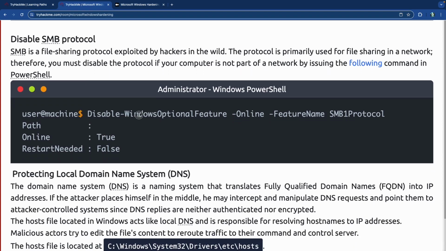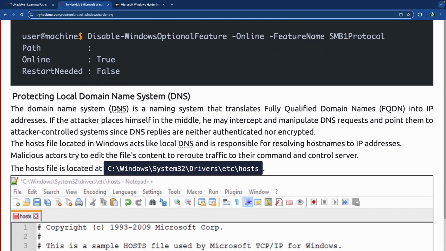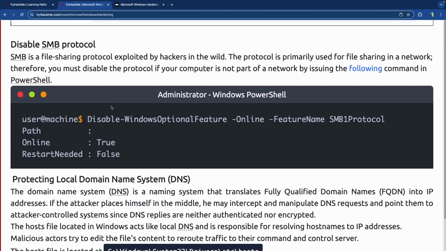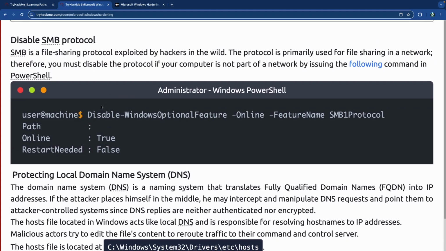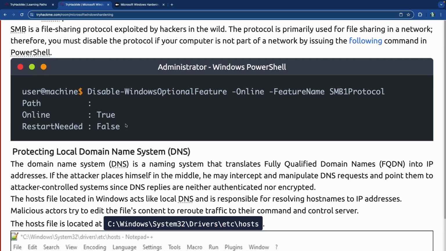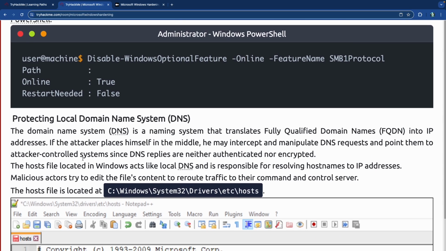Disable-WindowsOptionalFeature. The feature name is SMB1Protocol. And that's one of those big ones because we've actually used it in a lot of cases to run exploits against the SMB, the file sharing Server Message Block.